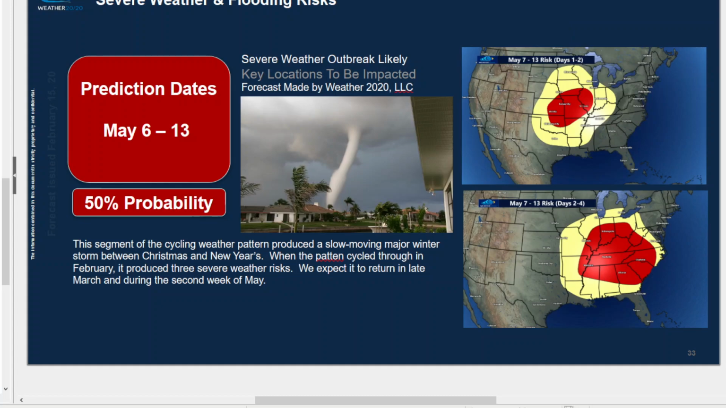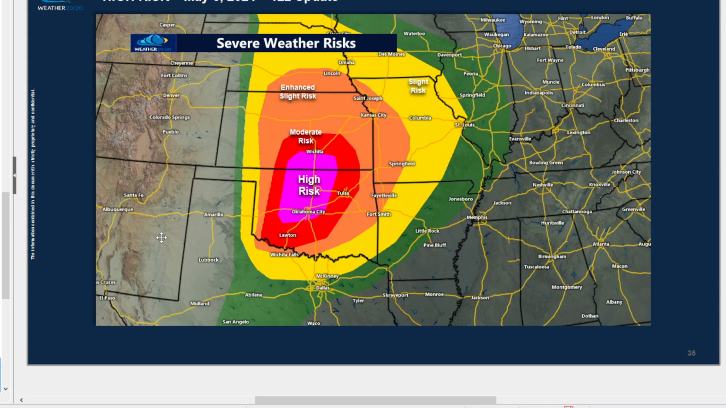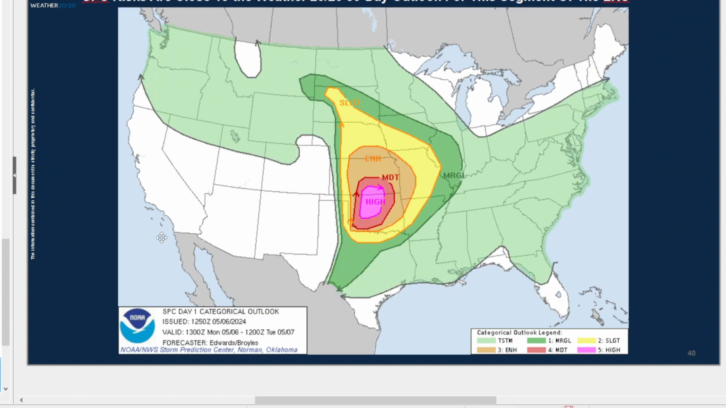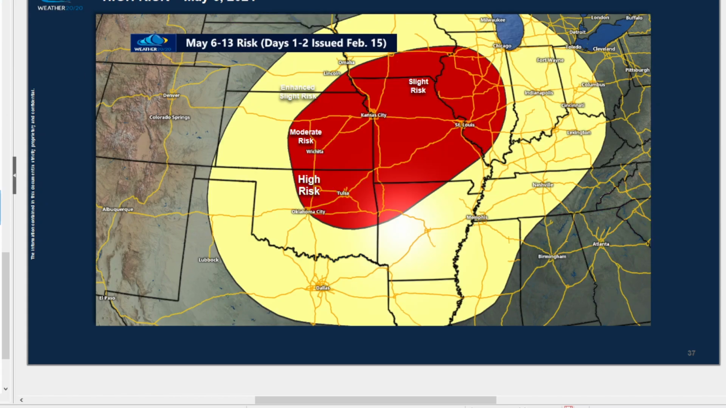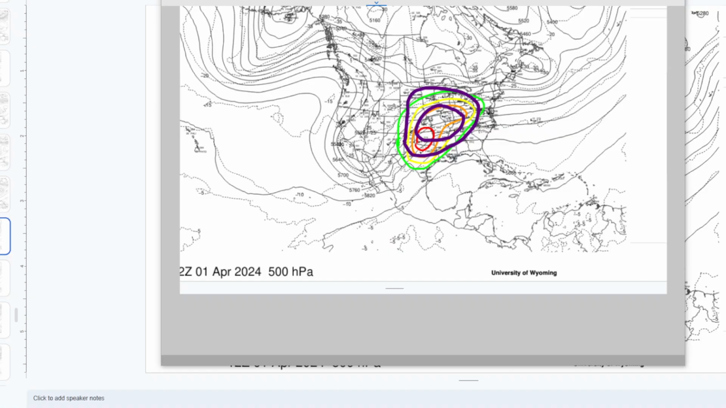This was the graphic for the 6th and 13th of May. This one actually played out fairly similar to what actually happened. And I think in here we have the risks that were overlaid, and maybe we don't. But I will show you the risk if I can get in here nicely enough. I will show you the May risk. May 6th through the 18th.